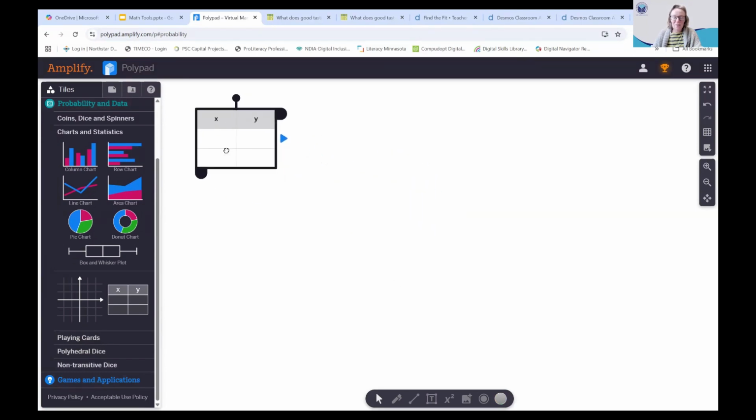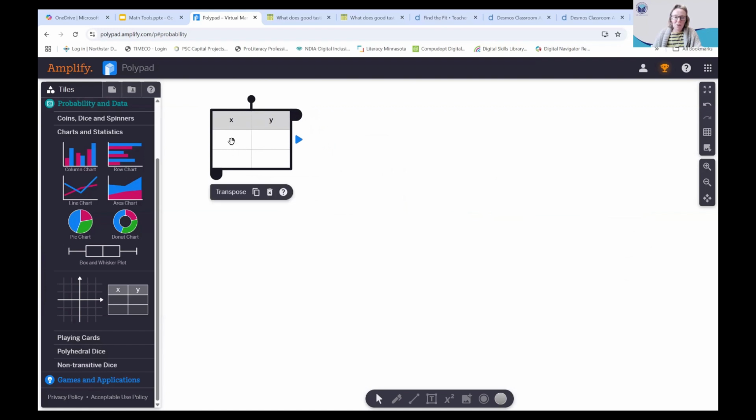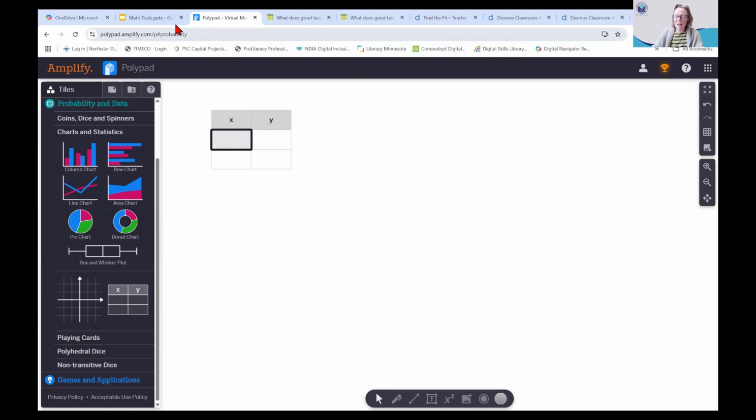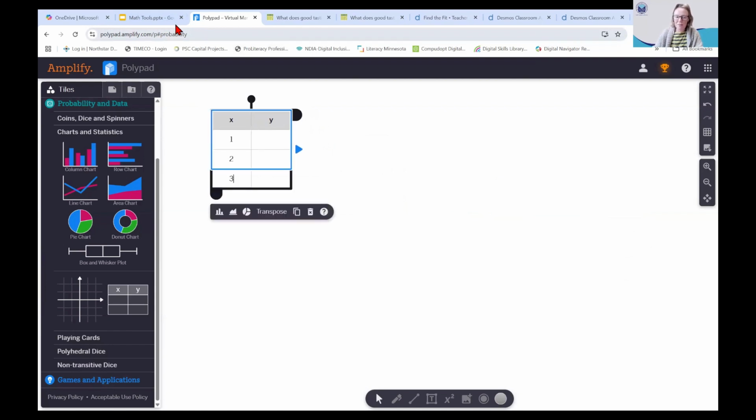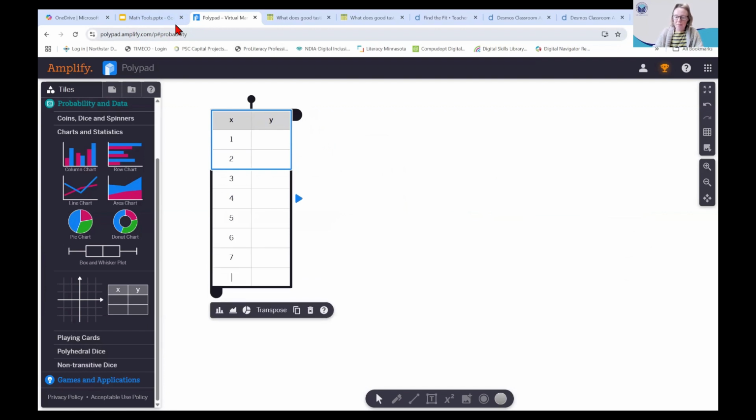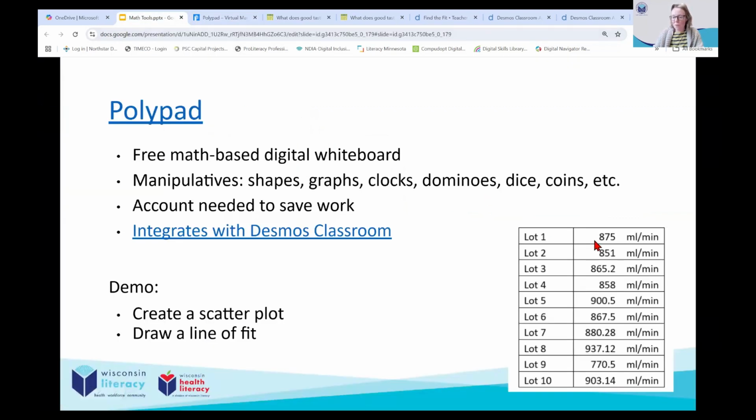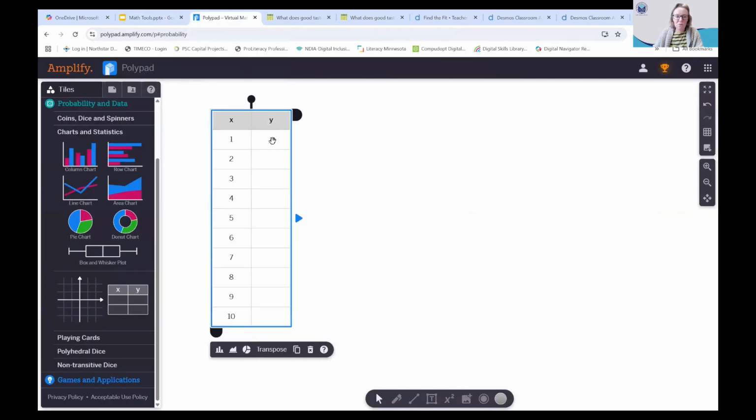So this is my chart. I just click it and it appears and then I can drag it anywhere on the board. I know that that data, there were 10 lots, so I'll just start putting that in. And then I'll just put in a few points from that video. So it was 875, 851, and 865.2.